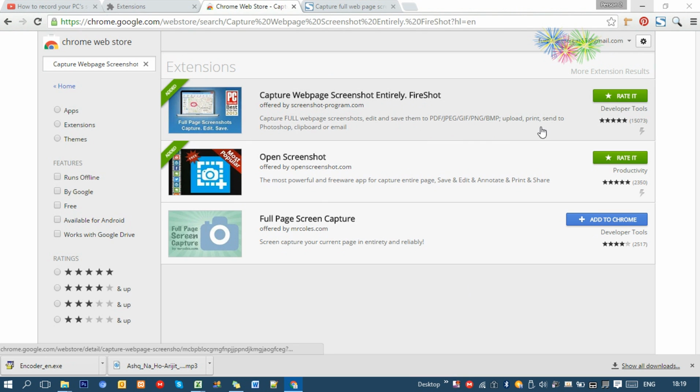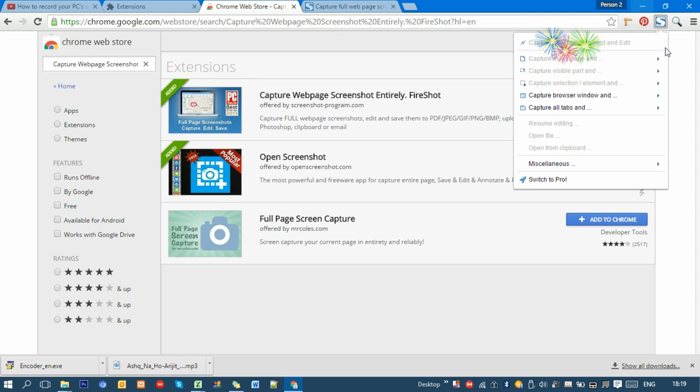Then you will click here, and here will be a button Add to Chrome. Then you will add to Chrome. Then you will see an icon here. You can click here, and you will see these options under this icon.